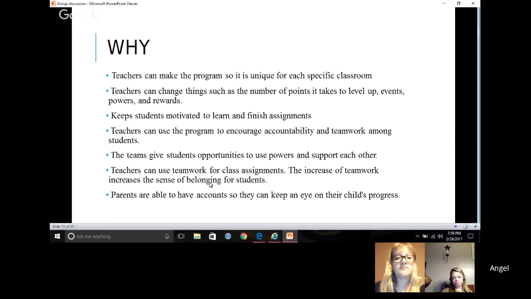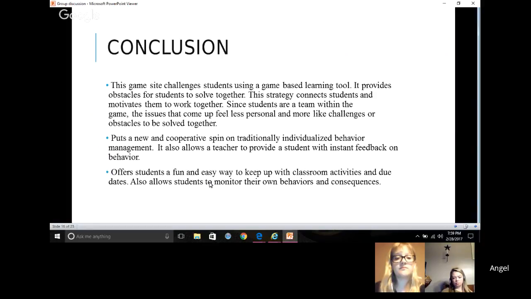In conclusion, this game site challenges students using a game-based learning tool. It provides obstacles for students to solve problems together. This strategy connects students and motivates them to work together. Since students are a team within the game, the issues that come up feel less personal and more like challenges or obstacles to be solved together.